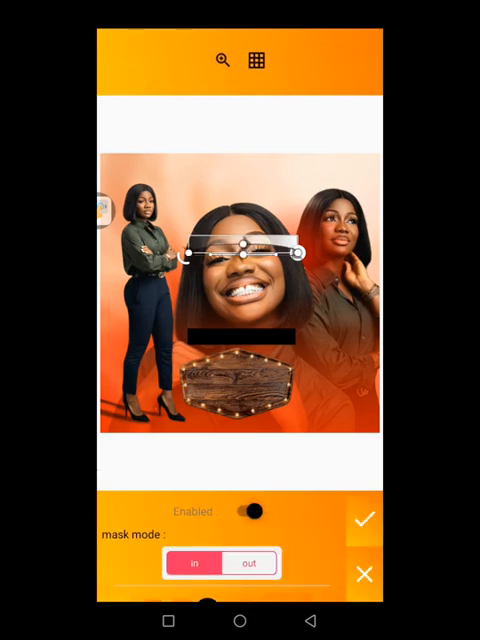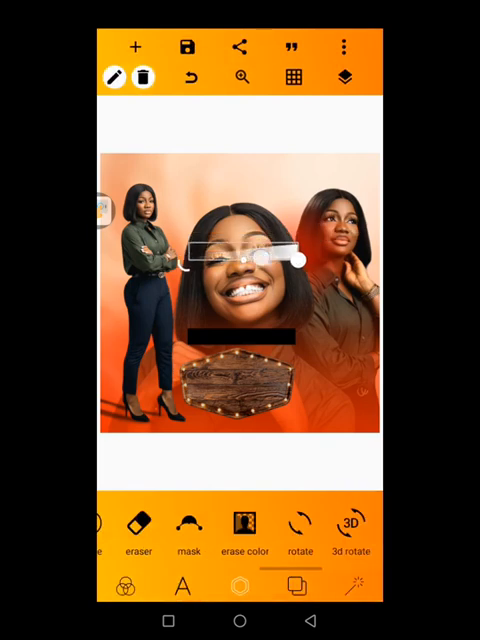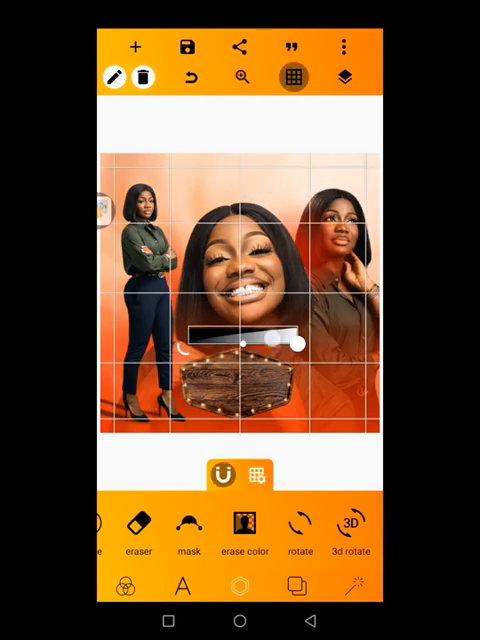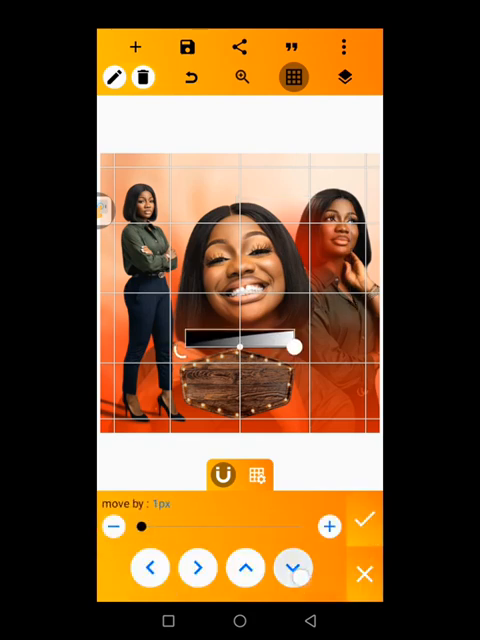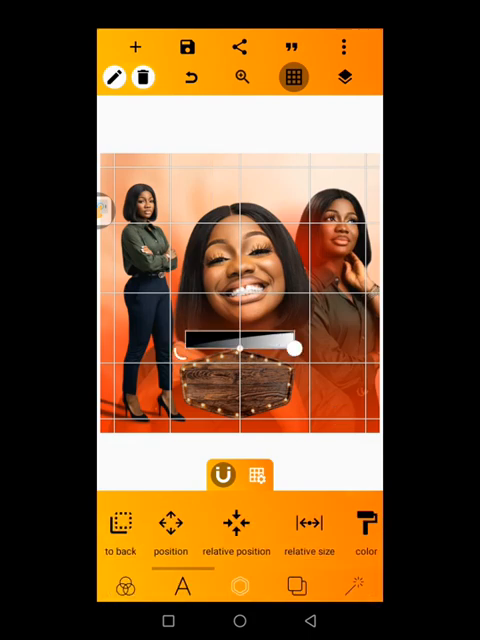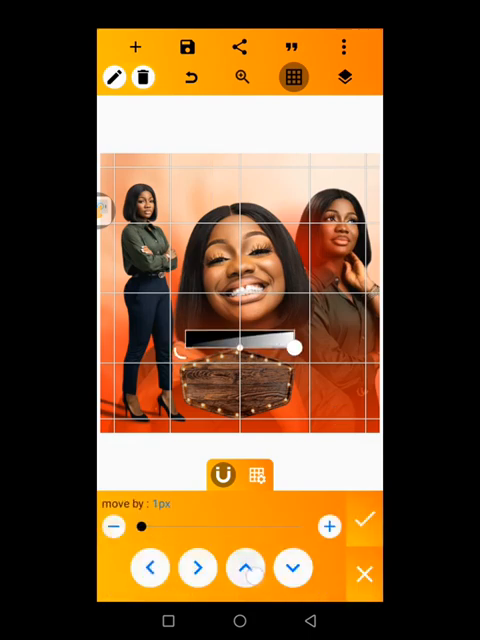then I'm going to come to mask. I'm going to turn it on. Then I'm going to mask out some parts. I'm going to change it to out. Then click on it. Then I'm going to set everything at the top. I will make use of my grid line. I'm going to set it to stand on top of each other, just like this. I'm making use of my position tool to adjust it so that everything will be standing on each other. So just like this.